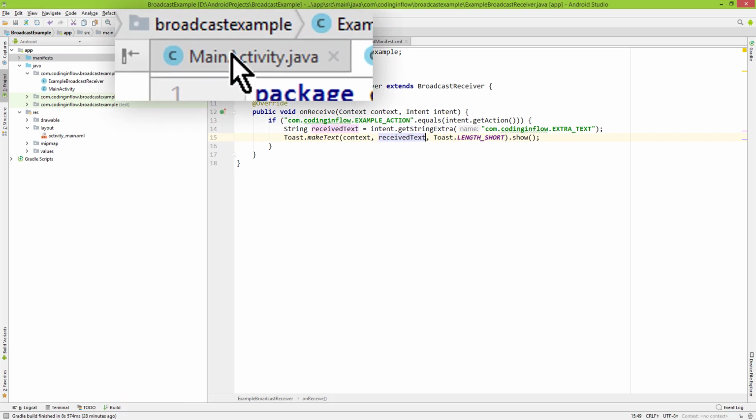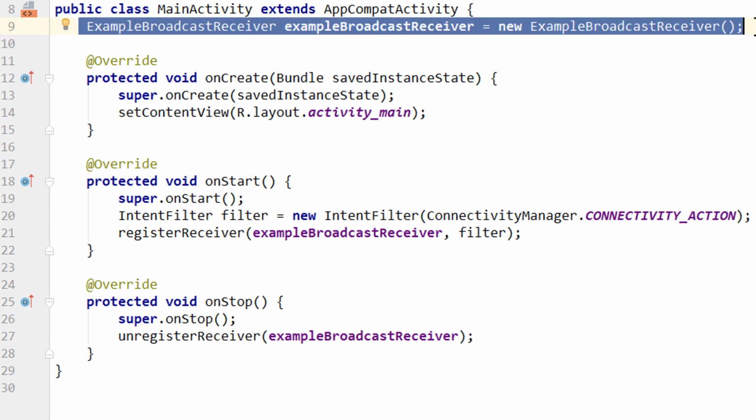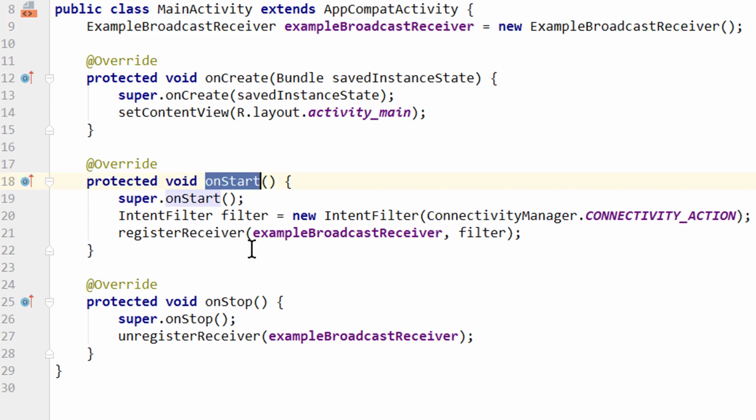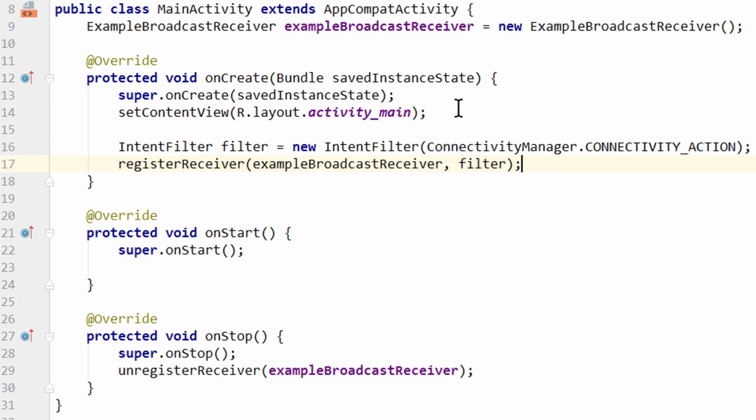Now let's switch over to our main activity Java file. Up here we still create an instance of our broadcast receiver, and currently we register it in onStart and unregister it in onStop. But we will not send this broadcast from this app, we will send it from another app, which means that this app here will be in the background when we send this broadcast. This also means that we can't unregister it in onStop, because this method will be called when our app goes in the background. Instead we will move these two lines from onStart to onCreate.